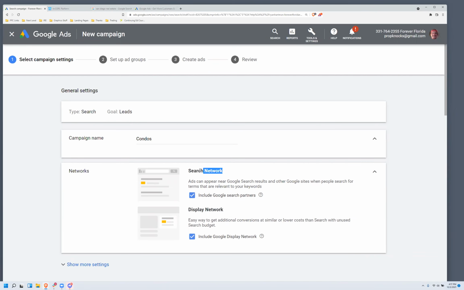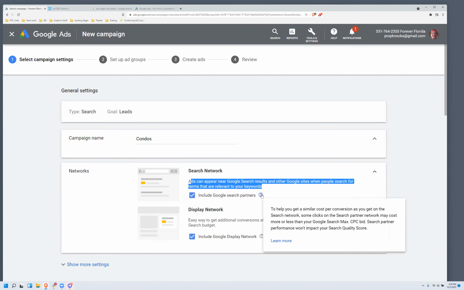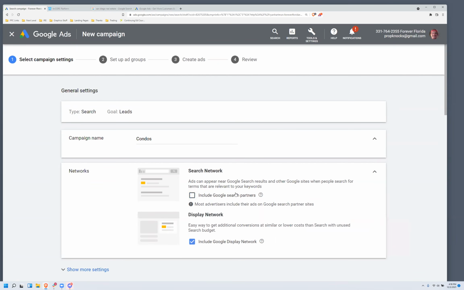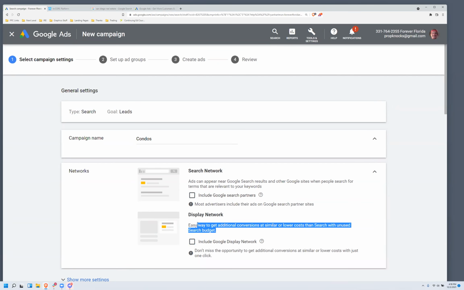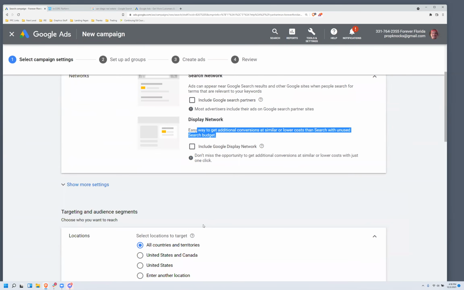And then this is the search network. It says ads can appear in your Google search results and other Google sites when people search for terms that are relevant. So that would be like Google. And it says include Google search partners. This is what we were talking about a minute ago, and I'm not always sure what this means. To me, it just sounds like lower tier traffic. And for most of us, we're only going to be spending 10 or 20 bucks a day. We don't really need that expansion and that lower tier. So I'm going to uncheck that. And I'm also going to uncheck the Google Display Network for these campaigns.